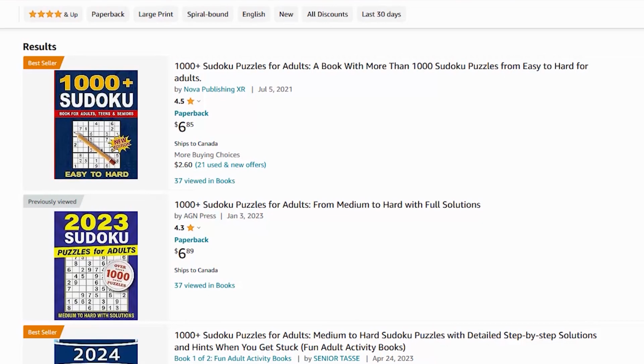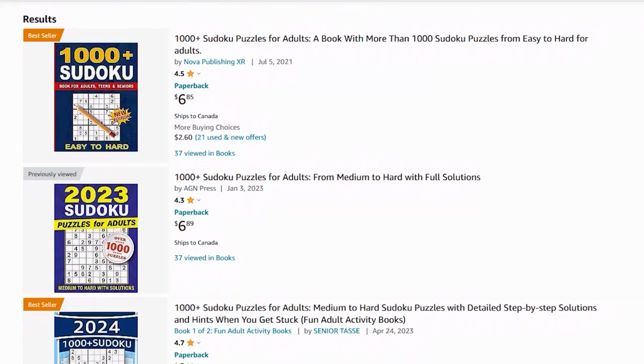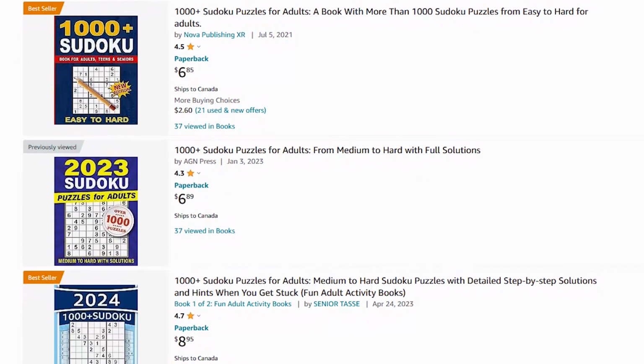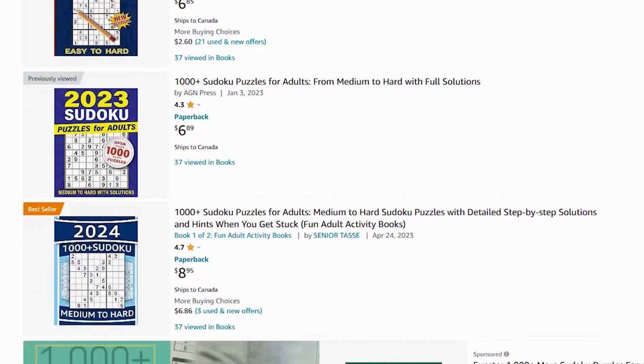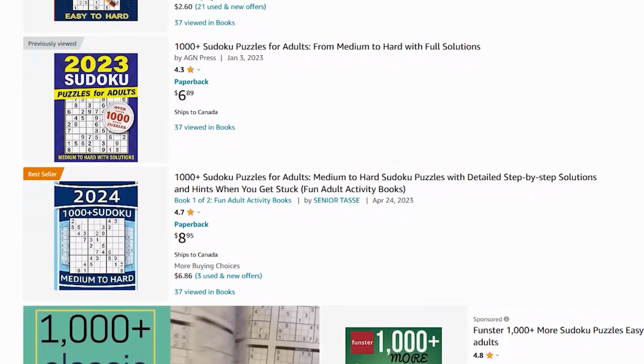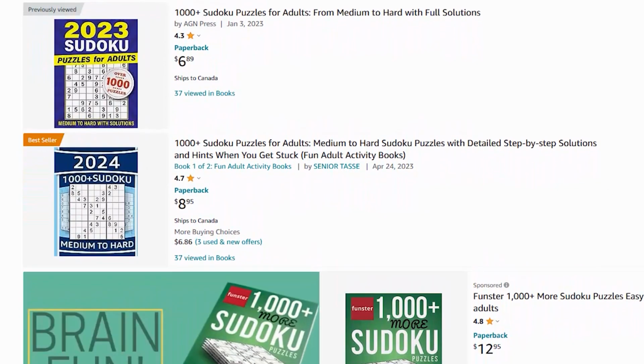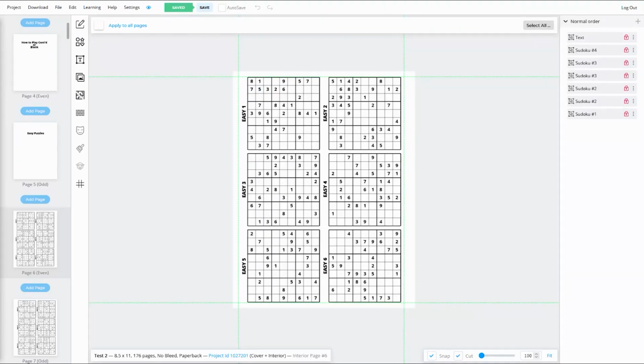Now I want this book to be able to compete with all of the other Sudoku puzzle books on Amazon, so I'm going to make sure that my book has just over 1,000 puzzles in it. And I also want there to be an equal number of easy, medium, and hard puzzles. So to reach that number, I'm going to place 6 puzzles on each page, and I'm going to have 56 pages for each difficulty level of puzzles.